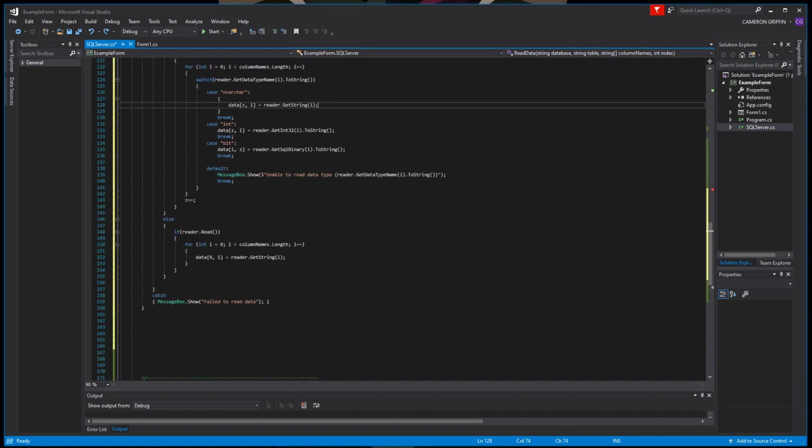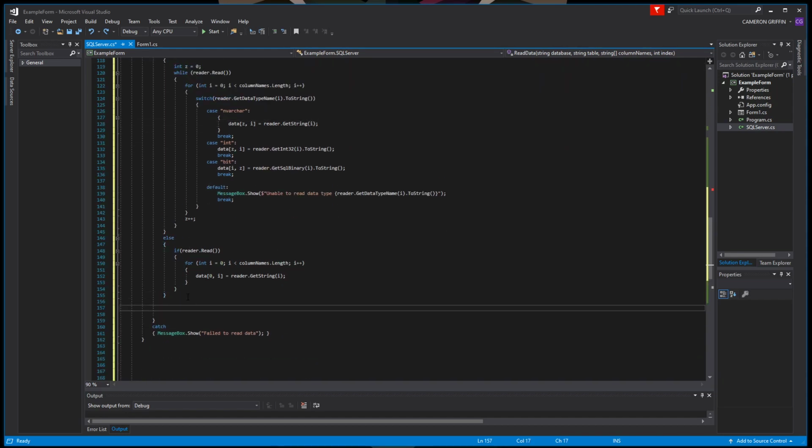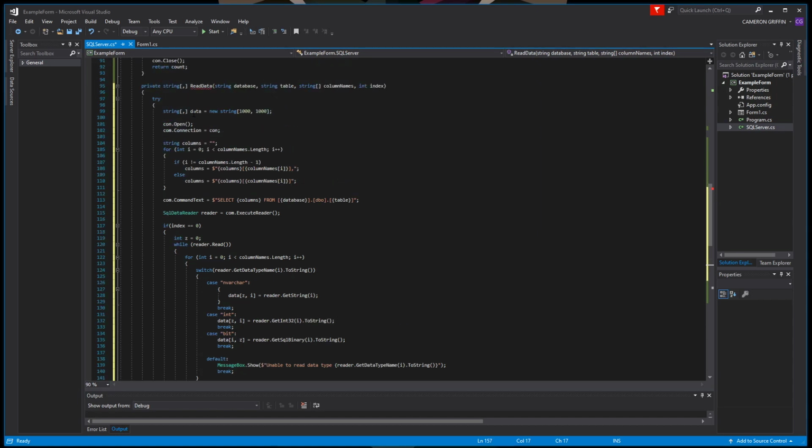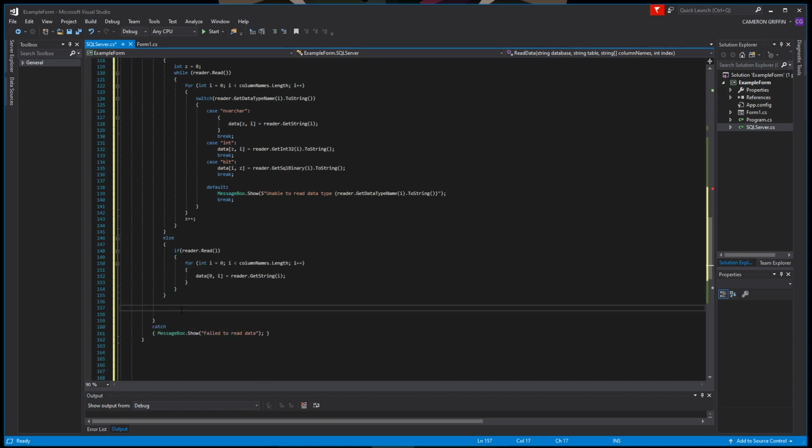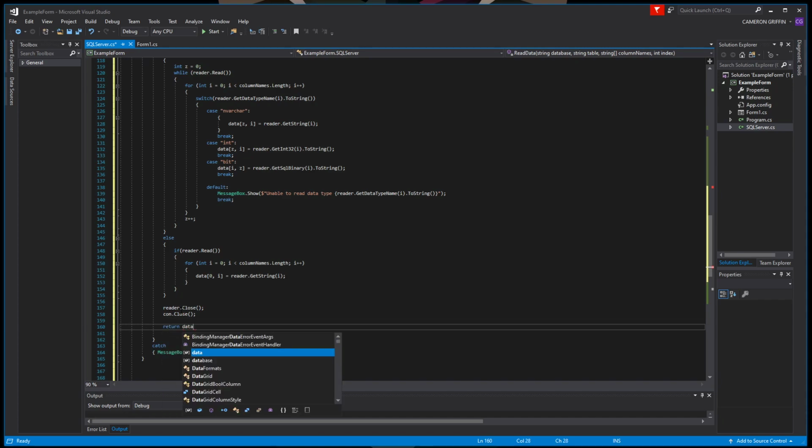So once you've got all this, we want to, on the outside here, because we don't want to forget to close it again, because don't forget we've opened it up here, but we still need to close this connection. So we do con.close. And we also want to close the reader as well, so reader.close. And you want to close the reader before you close the connection, sorry. And now we can return data.